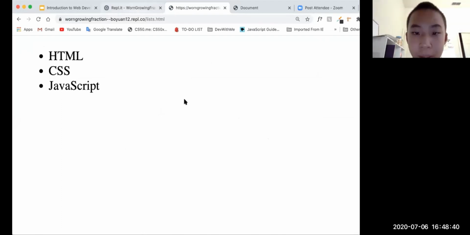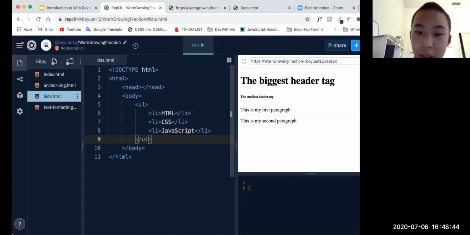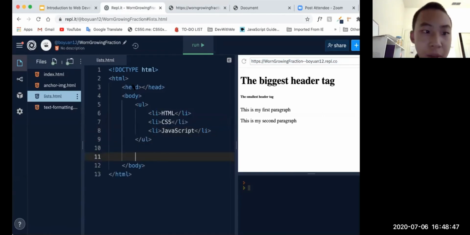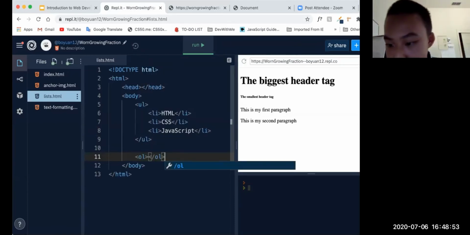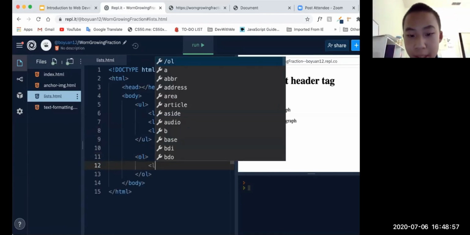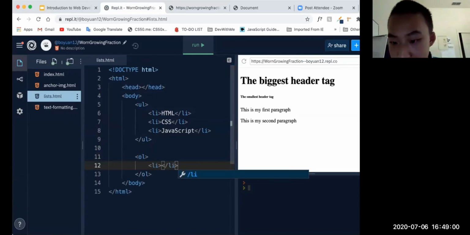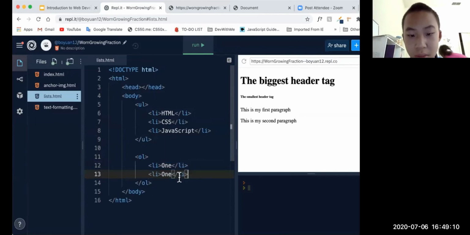Now what we can do is also create an ordered list, which is a numbered list. So how can we create a numbered list? Instead of unordered list, it's an ordered list. Ordered list, and here I can put a line item. And then what we can see here is some ordered values, like 1, 2, 3.